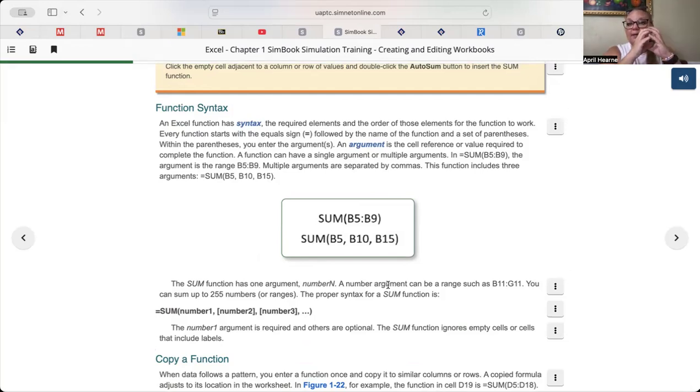Okay, here's the sum. And then immediately following that, you have to use a parentheses. We're adding what? The group of stuff in this set of parentheses here, okay? Now, within the parentheses, you enter the argument. Now, they get fancy with their words, all right? The argument is the cell reference or the value required to complete the function, meaning the range that you're adding in this case. We're adding B5 through B9 right here, okay?